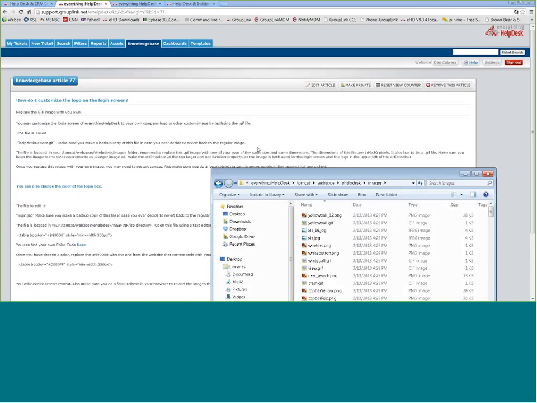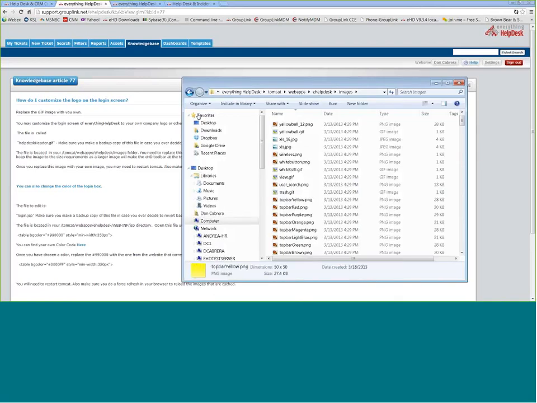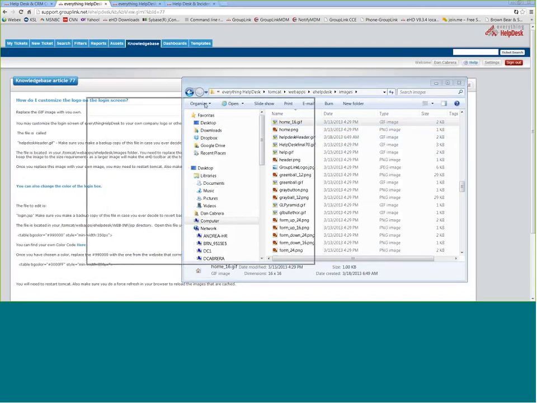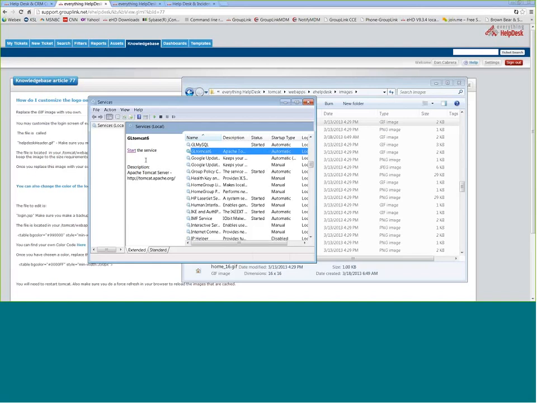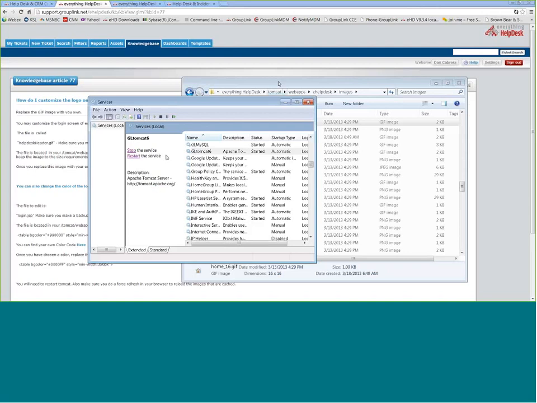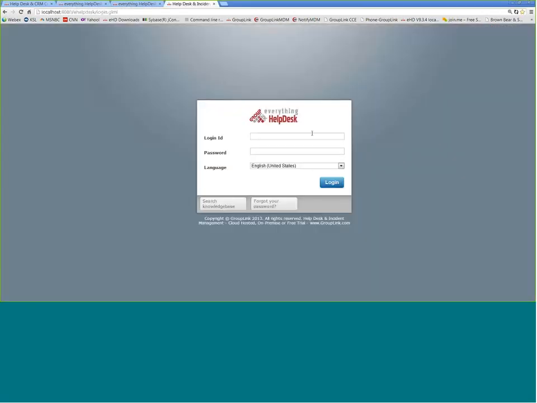In here, the logo is the HelpDesk header.gif file. So what you'll do is basically just replace that file with your company's logo. You can just, of course, drag your file in here. Once you do that, you can go ahead and go back to the services here and restart the Tomcat service. And once you do that, the logo on the screen here, the everything HelpDesk logo, would be your company logo.